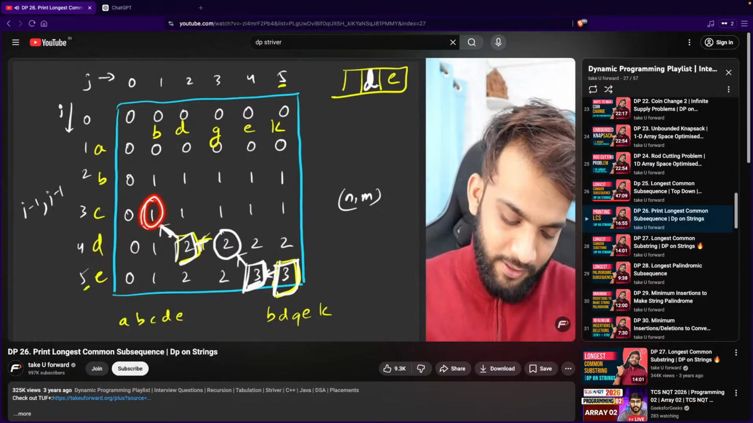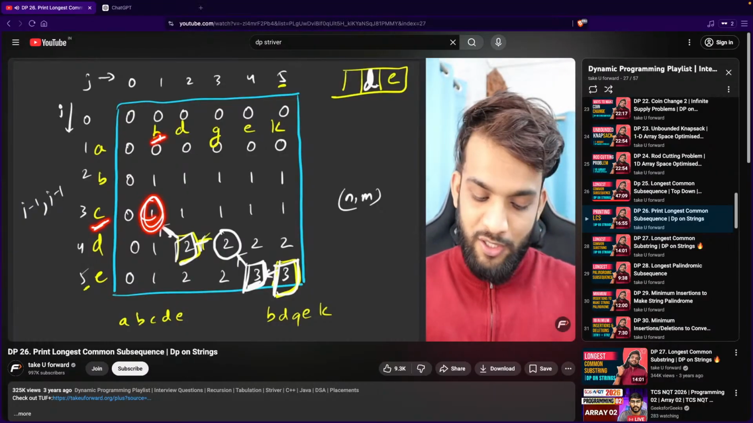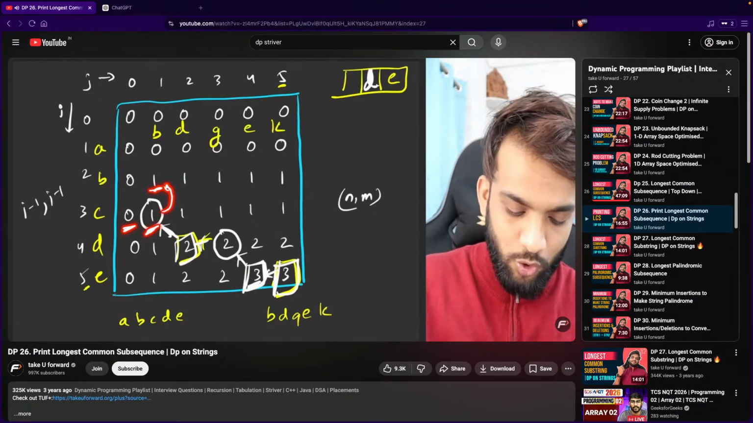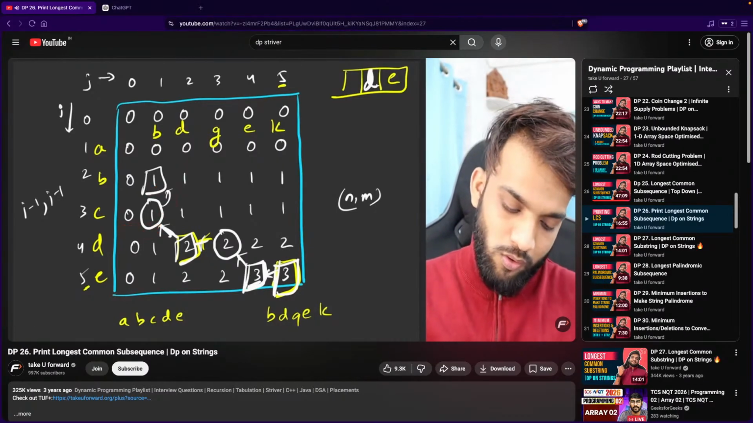Perfect. Now you're at 1. Does the C and this B match? No. So if they do not match, where will this 1 come from? Either the max of this or the max of this. So what you do is you go to the max. So just go to the max.